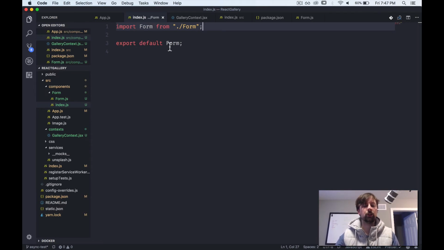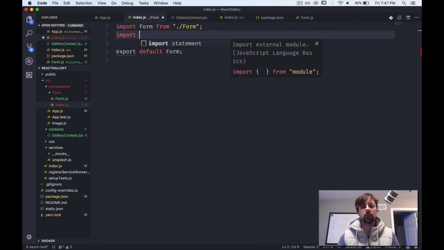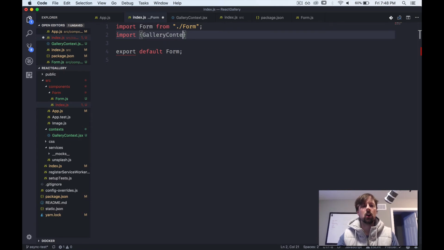Here we're using our consumer and connecting it to our component. So what we're going to do is import our gallery context from, we'll go another level to get the contexts and gallery context. It's a little bit of a pain to get that, but now we can use this to grab the consumer and wrap it around the form.